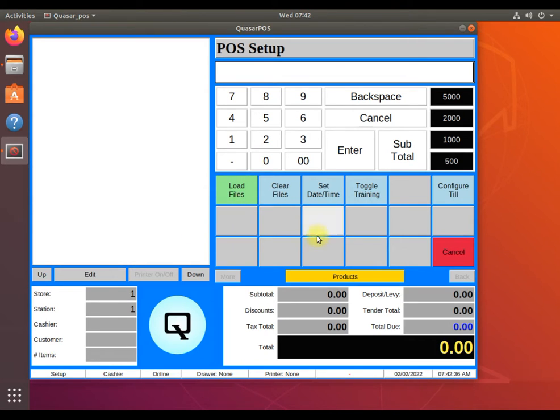Next to the load files, we have the Clear Files button. This is used to clear the local database in the event that you want to clear all your files and start fresh. Next to the clear files, we have the set date and time.